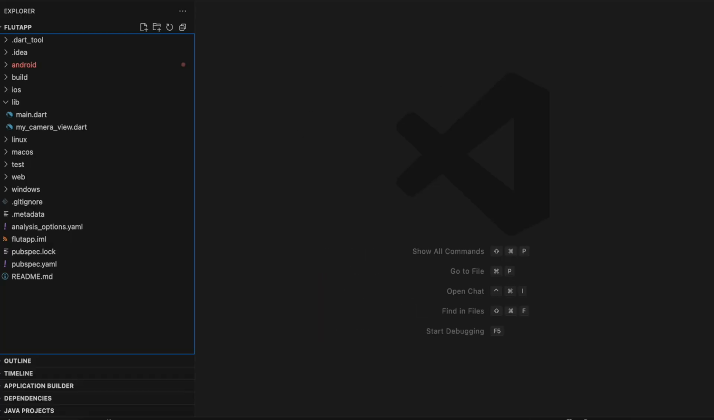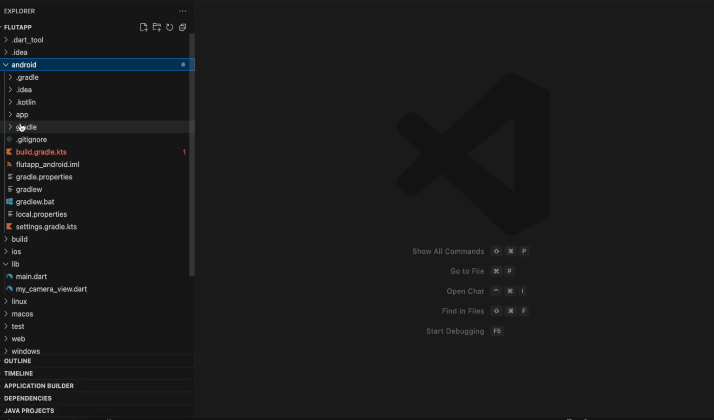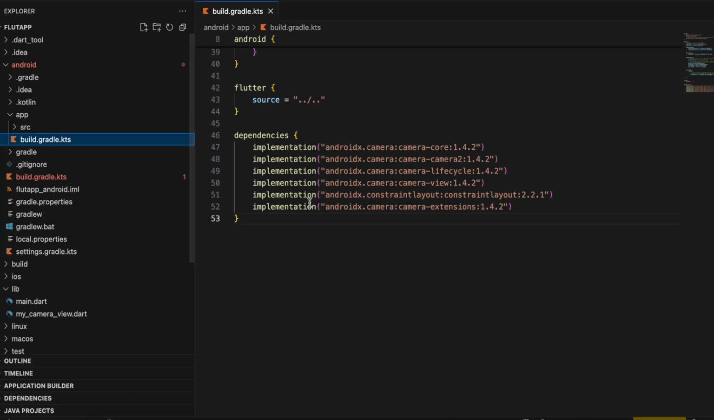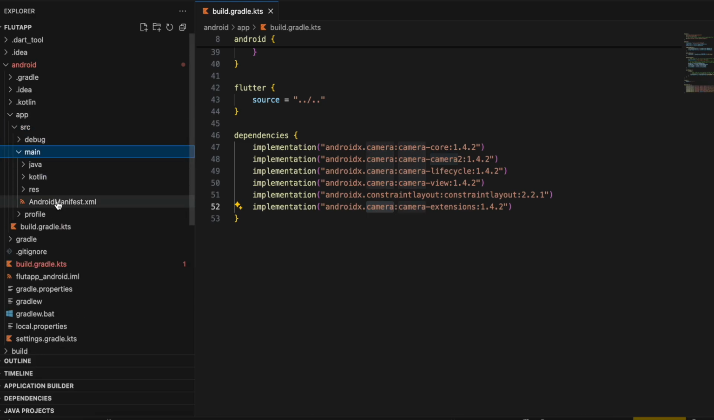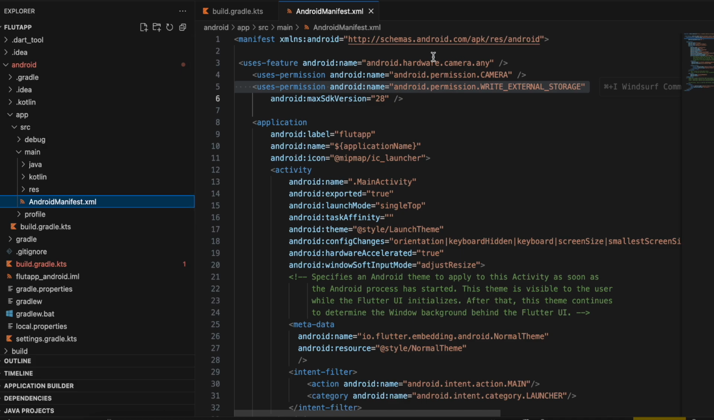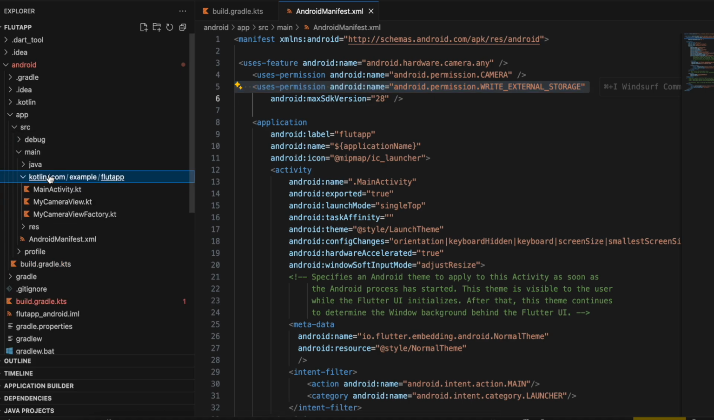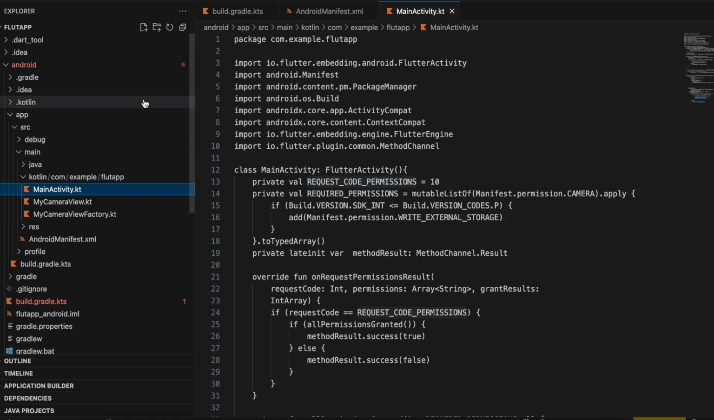Now coming to the native code, you need to go to Android, go to app, go to build.gradle.kts, and here inside dependencies we add camera core, camera2, camera lifecycle, camera view, constraint layout as well as the camera extension dependency. Then you need to go to src main AndroidManifest.xml, and here you need to add the uses-feature of Android hardware camera, as well as the write external storage permission. Then you need to go to Kotlin. First you need to go to MainActivity. You need to copy all these imports which are there.